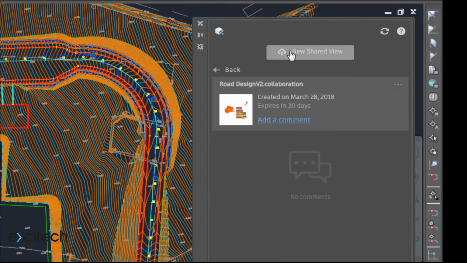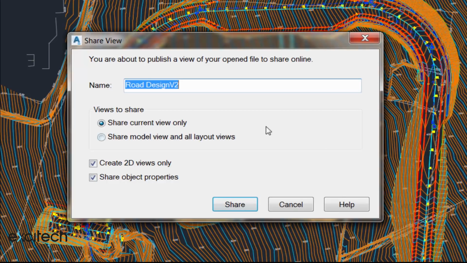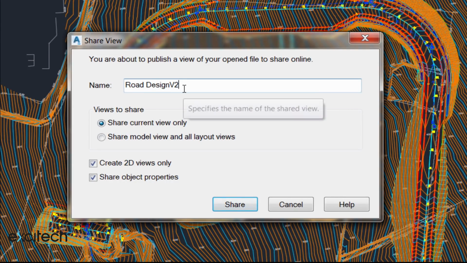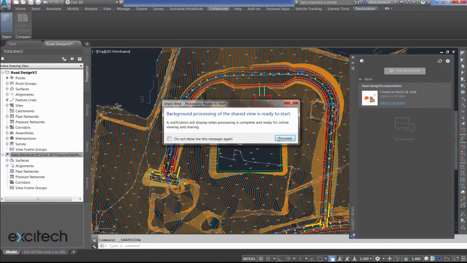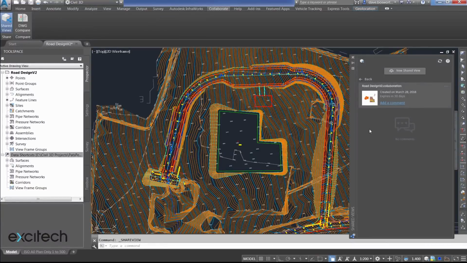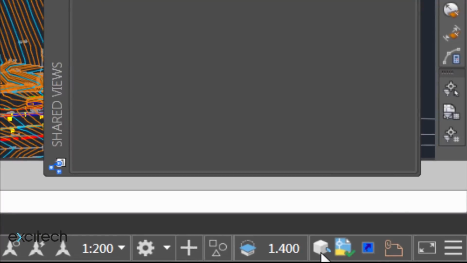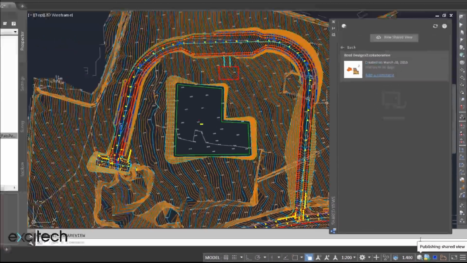When I create a new view, I can choose to share the current view or both model and layout views. I can share both 2D and 3D views for the model as well as the layouts, and I can include all of the object properties. The views will be processed in the background, so we can continue working while the view is being published, and when the view is ready, it will appear in the Shared Views palette when I refresh it.